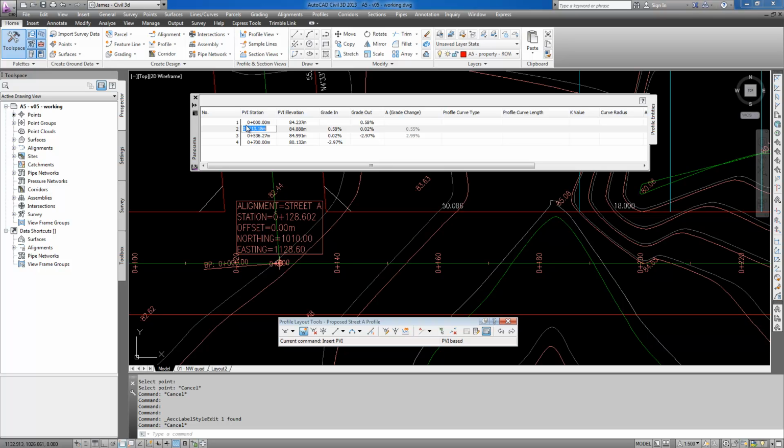Knowing this, we can go back to our PVI station here. Remember, this is our profile grid view. Change this to 128.602, and then go to our elevation at that station and location. This should be 83.07.